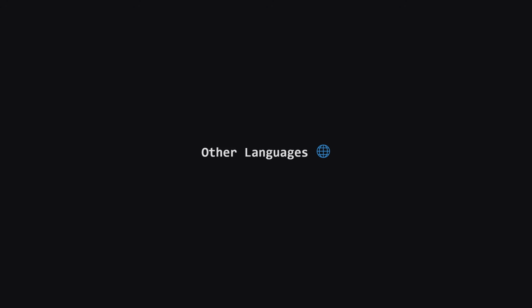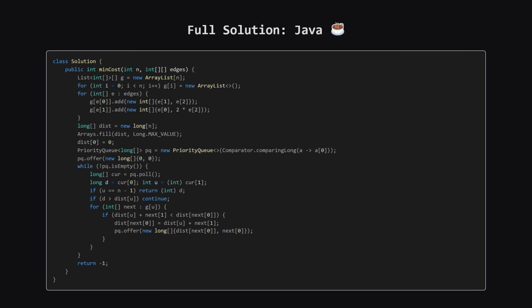As promised, I'm going to show the full solutions for Java, C++, and JavaScript on the next few slides. I won't be breaking these down line by line, so feel free to pause the video on the language you need. Here is the Java implementation using a priority queue and an array of lists for the adjacency graph. Note the use of long to prevent potential overflow during distance calculations.